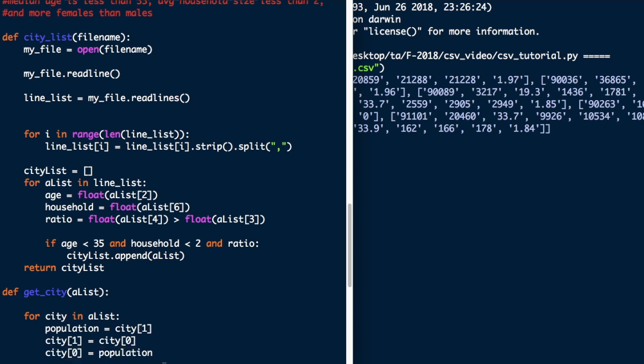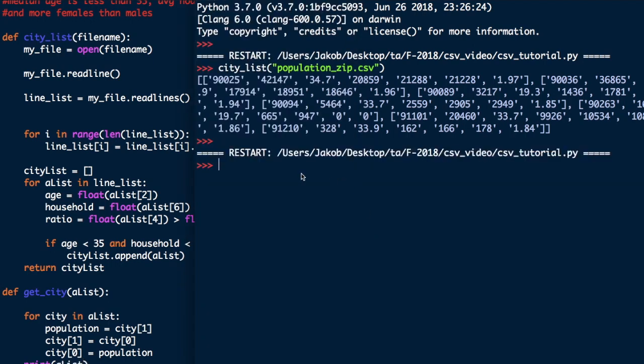So now we print this out, we can see. We're going to have to do some calling of functions, but a list equals, and we'll call this, good, and then we'll call get city with a list.